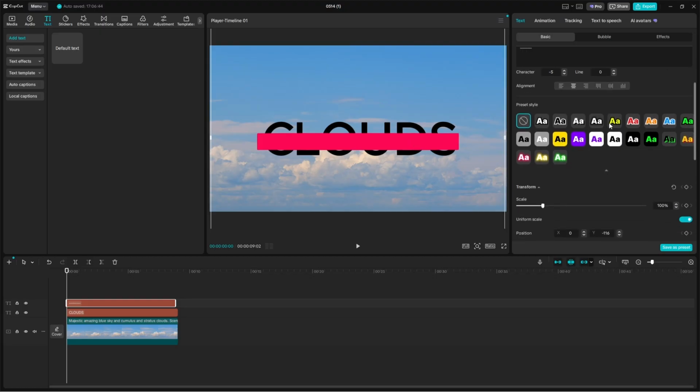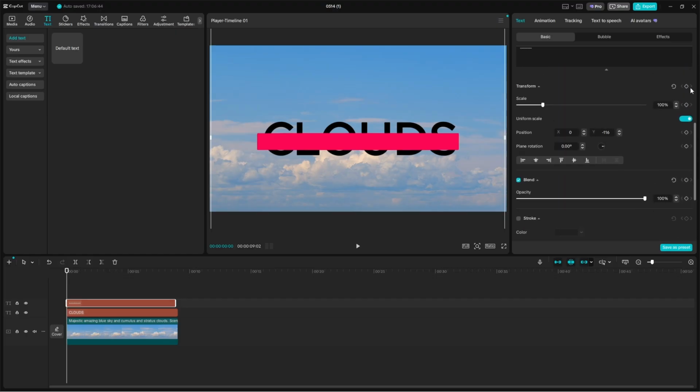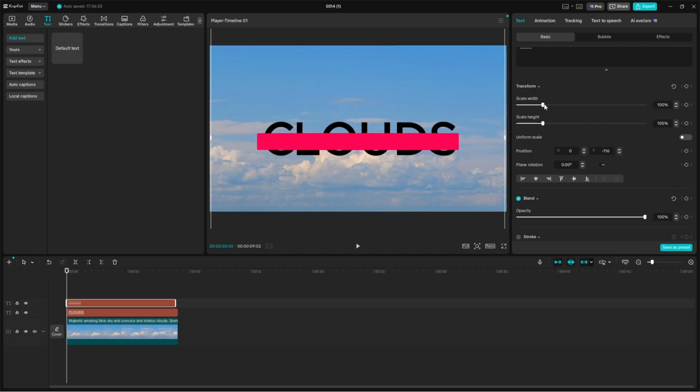After that, scroll down and disable Uniform Scale. This allows you to adjust the width and height separately. Fine-tune the size until the highlight bar looks slightly larger than the text you want to emphasize.